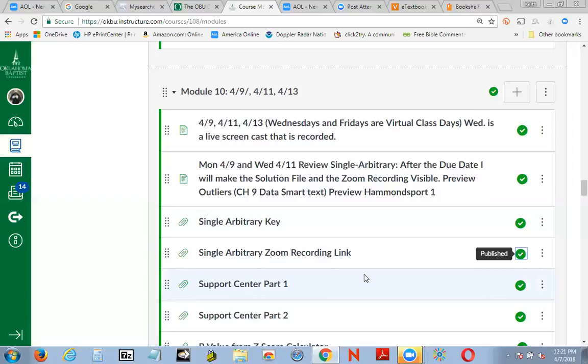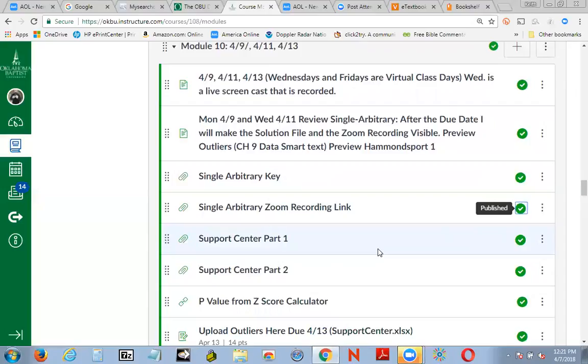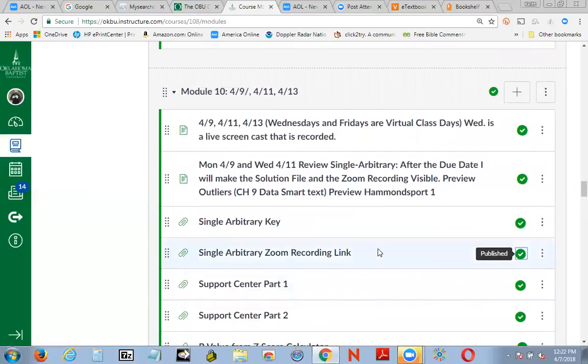Well, let's look at single arbitrary for just a minute, okay? And I have the key up there for you to see, and we'll spend a little time on it today. Like I said, there's also a link, and then we're going to start on that case, the outliers case over there from Data Smart. Now, I won't go on. I'll spend some time today. The bulk of this on Wednesday will be on that outliers case, and that will live stream, okay?